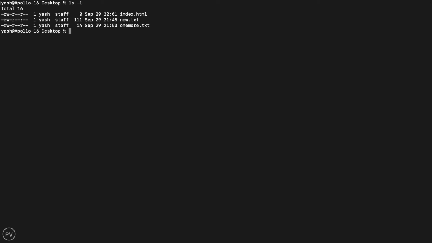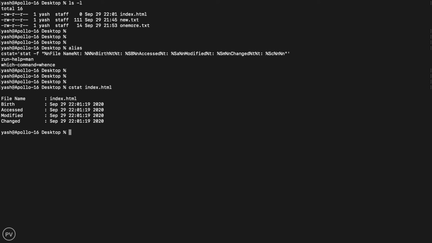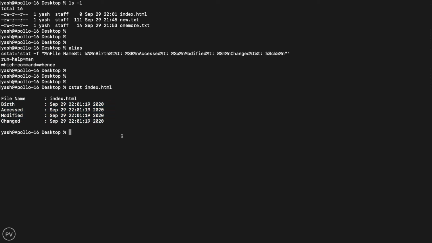First of all, let's do ls -l, and this is the timestamp. I don't know which timestamp that is, but it is something. If you remember from the previous video, we created our own alias, which was cstat, which we will be using here. So let's do cstat on our index.html file. And this has everything the same because we just created the file using touch.